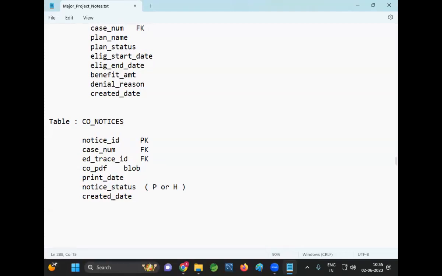Similarly, I will give the PDF template. A table will be available: what is the case number? Which plan did you apply for? What is your status? What is your start date? What is your end date? What is your benefit amount? The approved PDF will have one template, and the denied PDF will have one template. I will give the sample PDF templates.